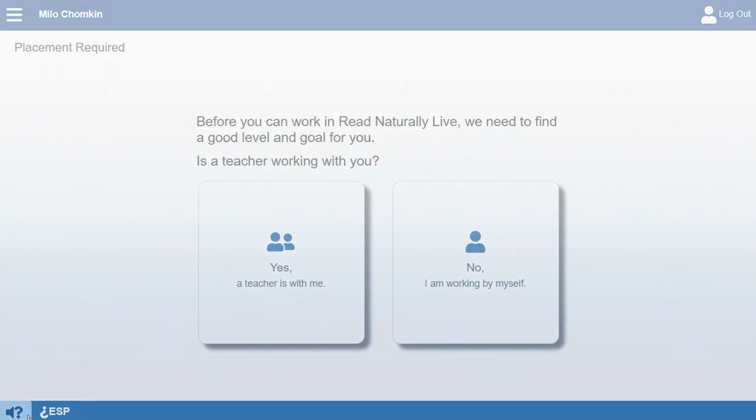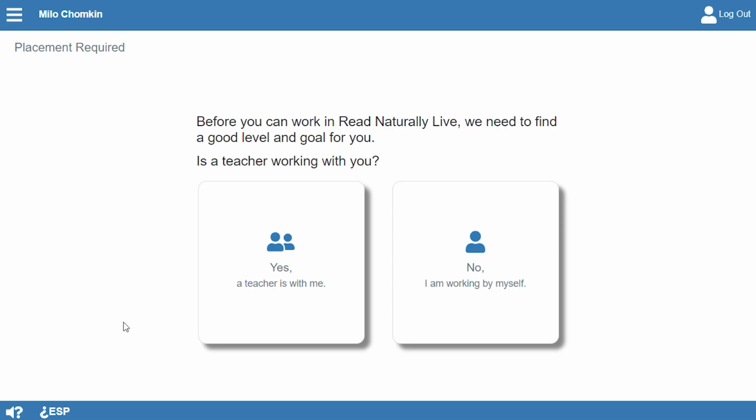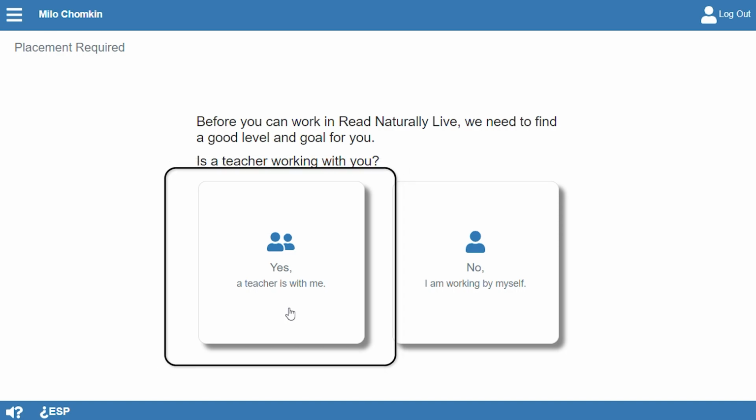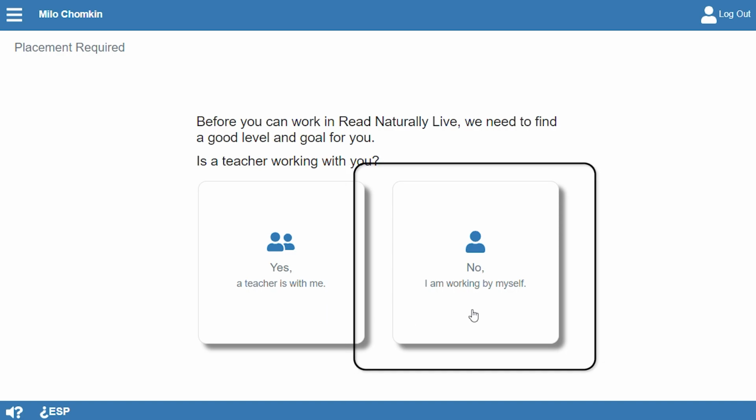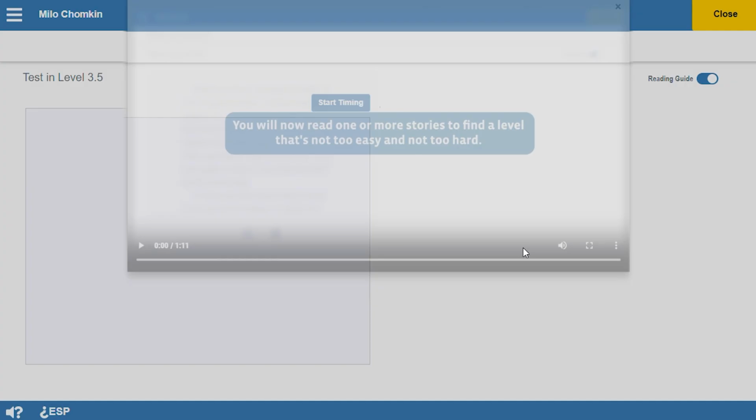There are two ways to do placement. Sometimes a teacher wants to be with you for placement. In that case, you'd click Yes. The teacher will tell you what to do after that. But Mr. Ortega said I could do placement on my own. So I'm going to show you the other way to do placement without a teacher. To do it that way, I click the No button.